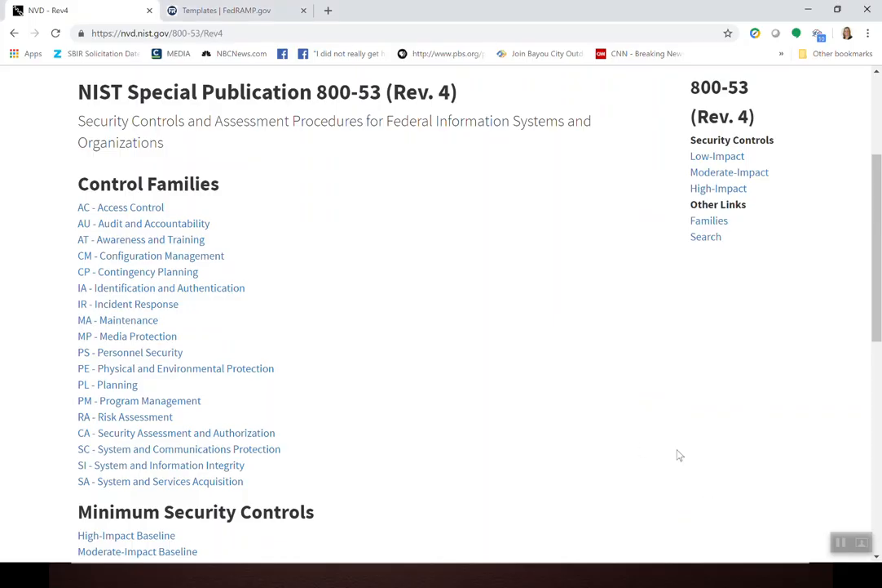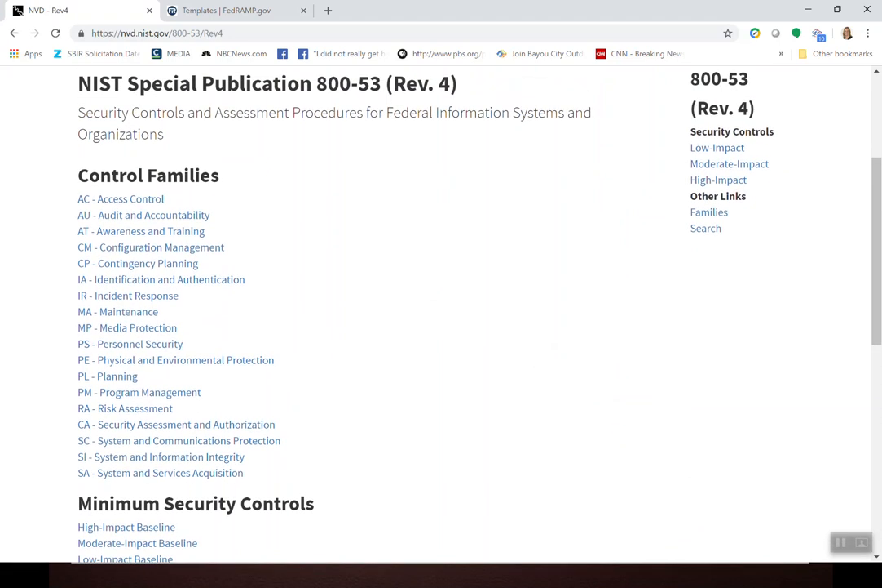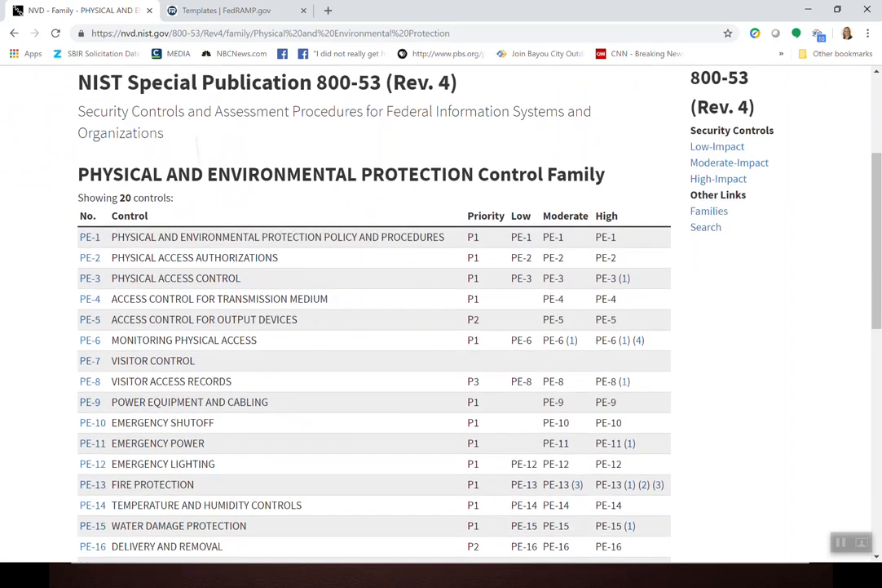the family of controls. So this should be familiar to you, that there are these number of controls that we're going to use when we do our risk assessment. And I picked one, physical and environmental protection, for this demonstration. And we'll wait while the NIST website responds. And here are all the controls.